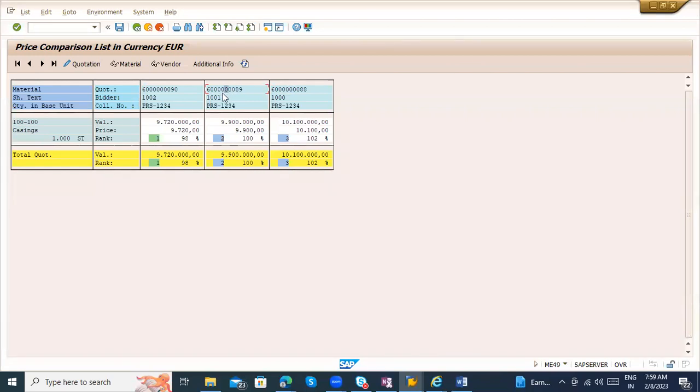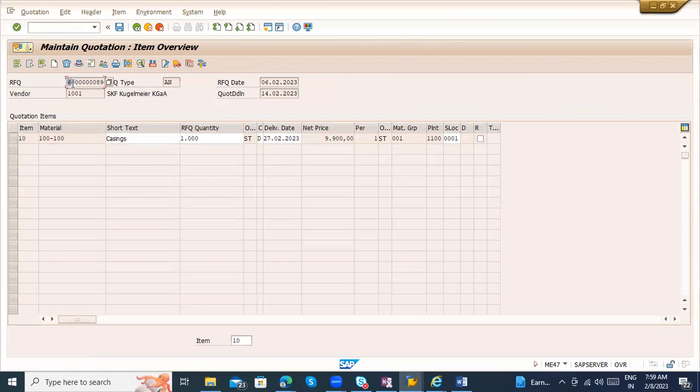So what I need to do? Select this one and go to quotation here, and there will be a rejection indicator there. So you can select the rejection indicator here. Basically you're rejecting the other quotations, because I need to be informed, right? Which quotation is selected, which quotation is not selected, right?